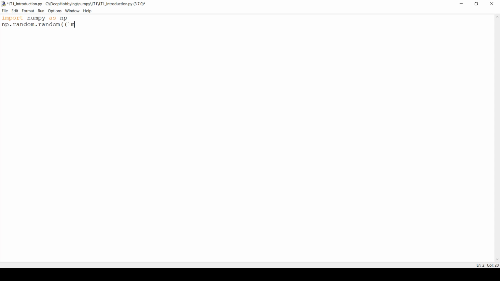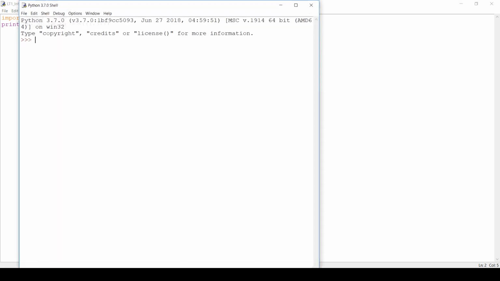Let's say I want 1 row, comma, 3 columns of random values, and I can pass that to the built-in print function. In that way I can see which results it's returning, and this will return floating point numbers between 0 and 1. All these results are coming from the continuous uniform distribution.